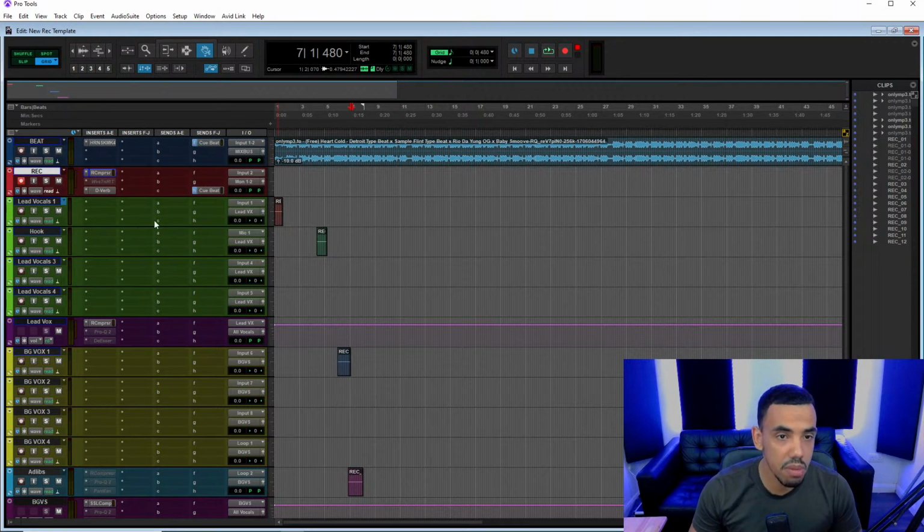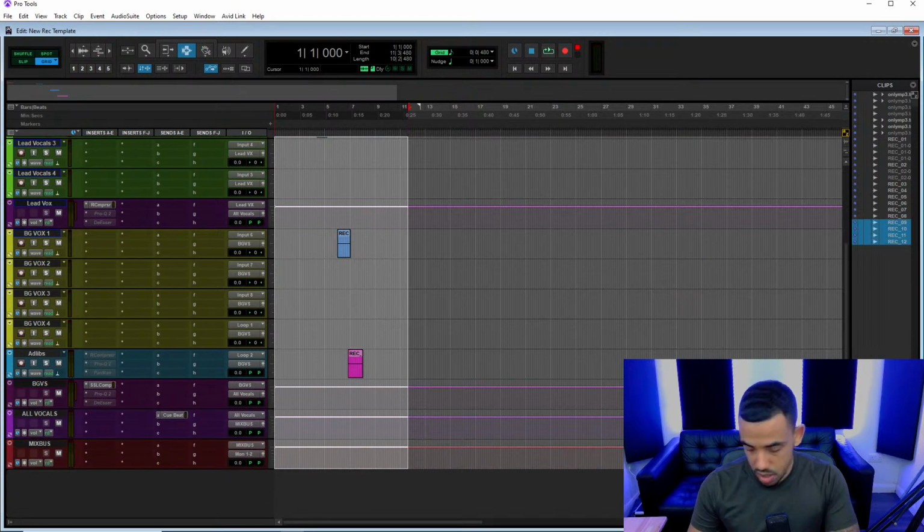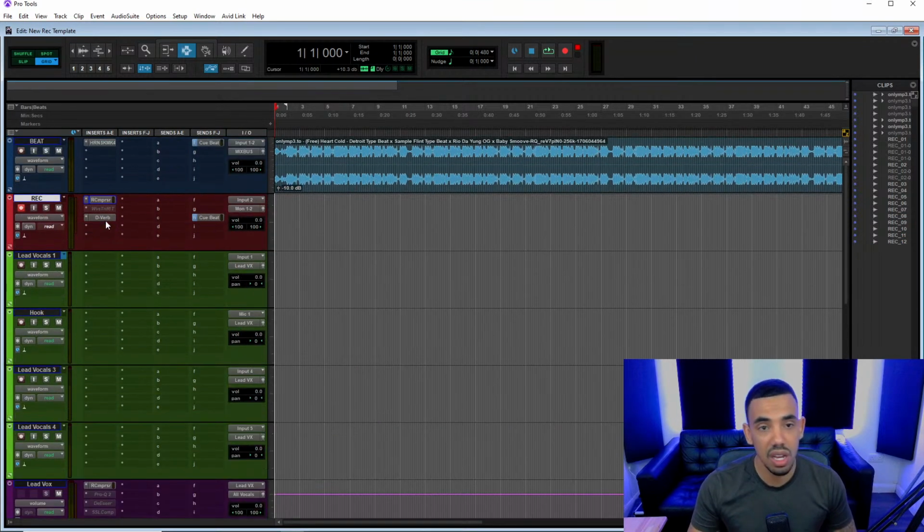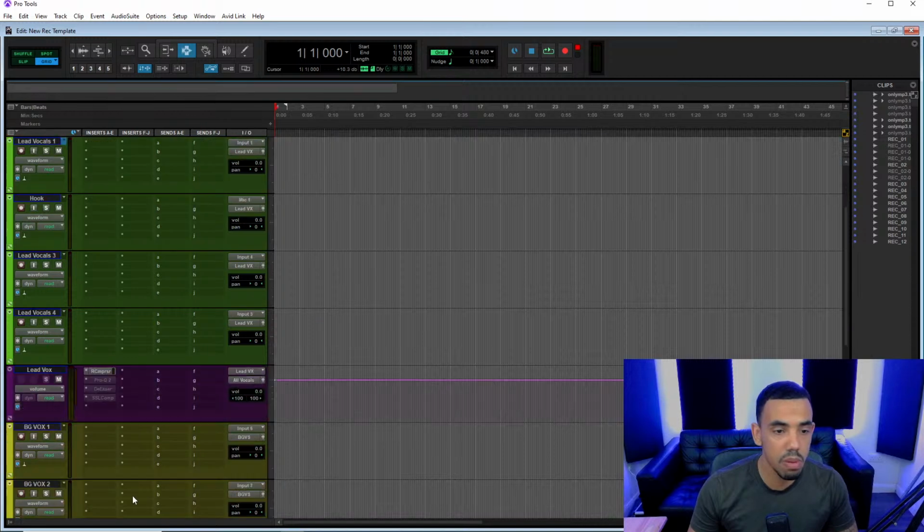So yeah, that's pretty much all you need for a recording template. That really is. Honestly, I'm not just saying that to be like, oh, less is more. You don't need anything else in your template. You just want to be able to open it and record quickly, get going, and then you can always add more plugins if you want.